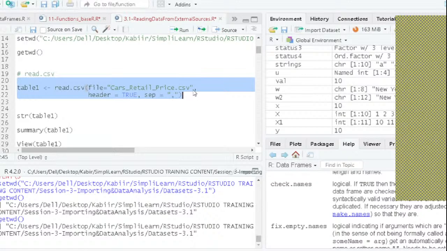extract the files out of the zip folder. If your files are in the zip folder, this command will not work. Okay? So make sure you are putting the files out of the zip folder, right? And accordingly set the working directory. Make sure you set the working directory according to the folder from which you want to pick the file.